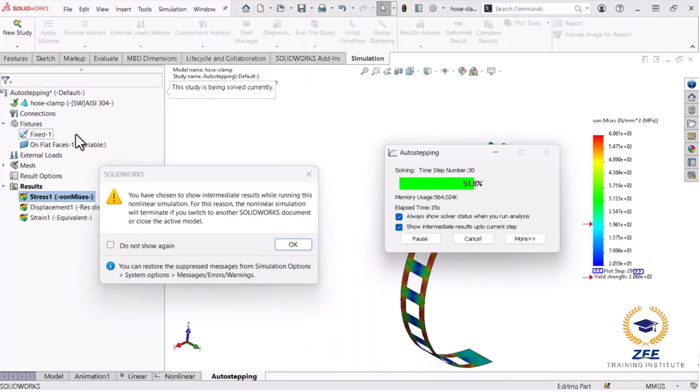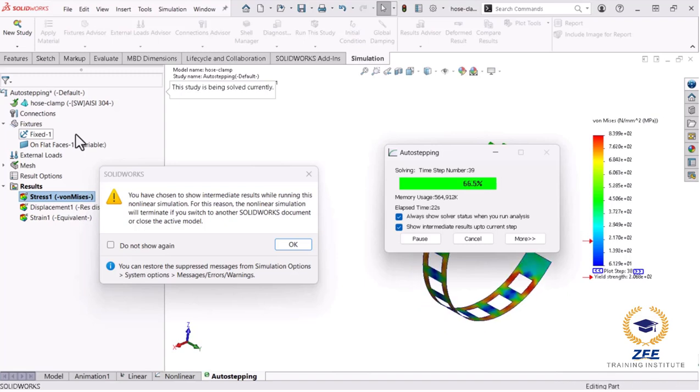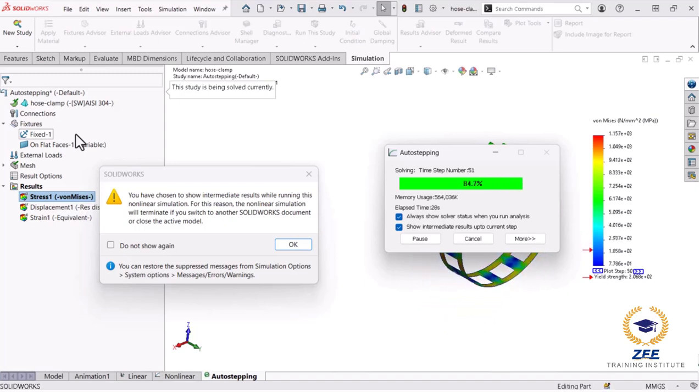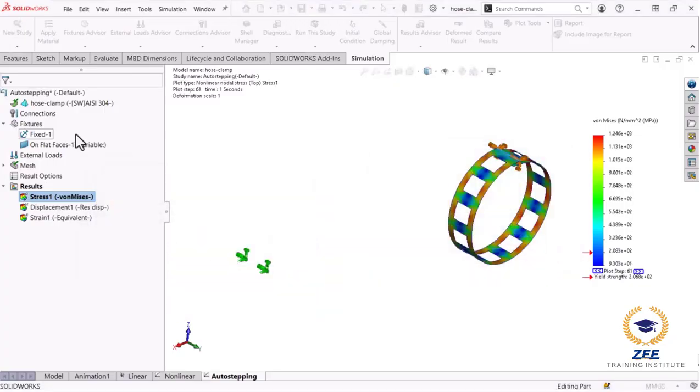In the following video, we will analyze the results and explore how to solve this problem using the large displacement option available in static studies.